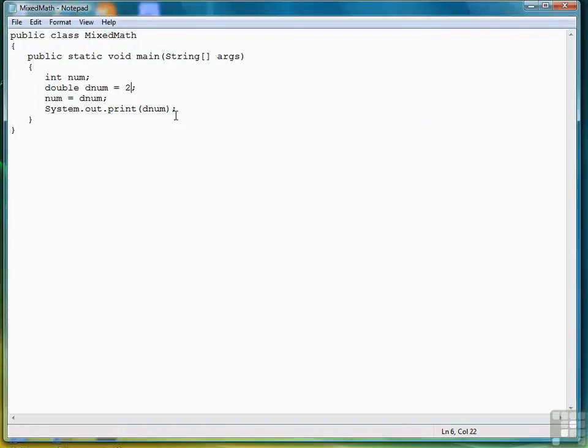So for example, going back to our program, if we'd assign dnum the value 2.2222 and then tried to assign that to num in this line down here, then it would have lost this part of the number. The computer is doing us a favor by not allowing us to go from a wider data type, double, to a narrower data type, integer.